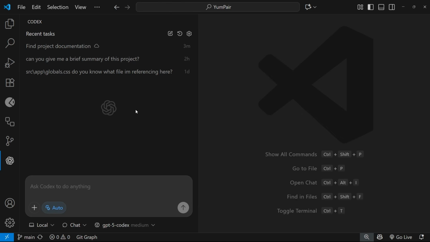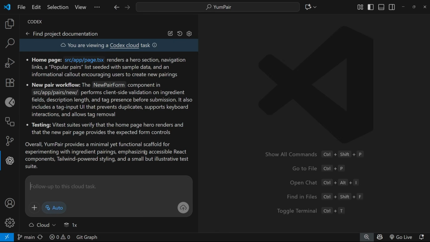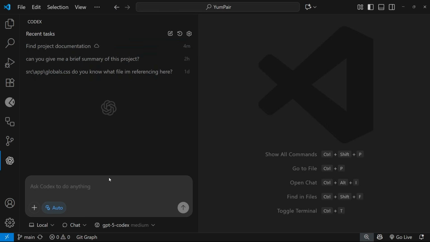Up at the top, we should see a list of any recent tasks we've run on Codex Cloud as well, which is a nice touch. And if you click on one of those, you'll see that task here inside the extension. Now, if I was to write something in this task and hit enter, it would actually send that reply up onto Codex Cloud and work remotely again. But we're not going to do that right now. Instead, I want to come back to the regular chat window and work locally.